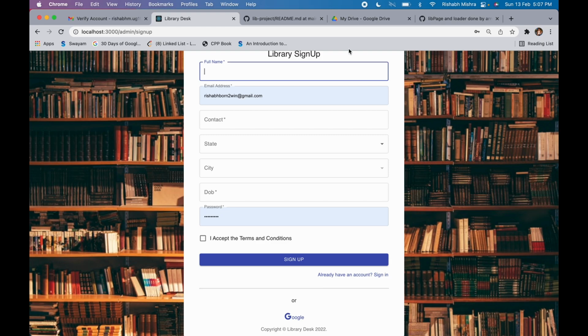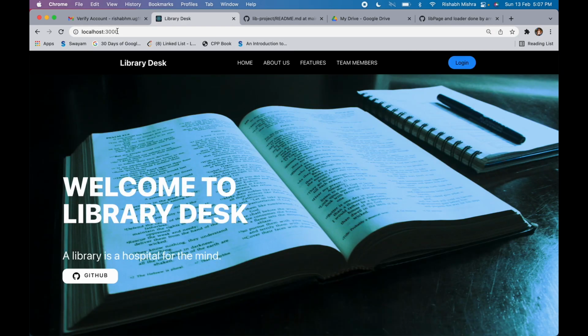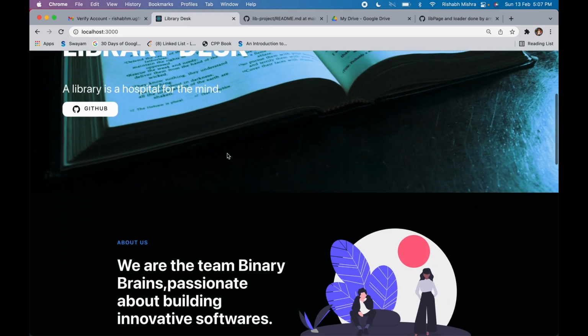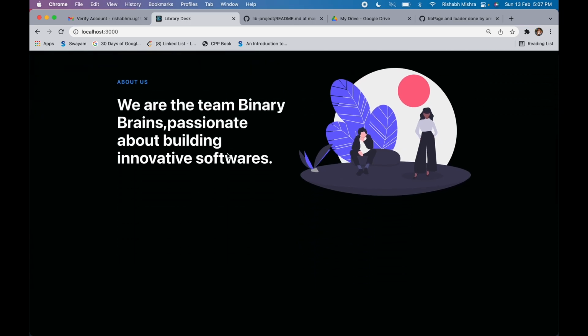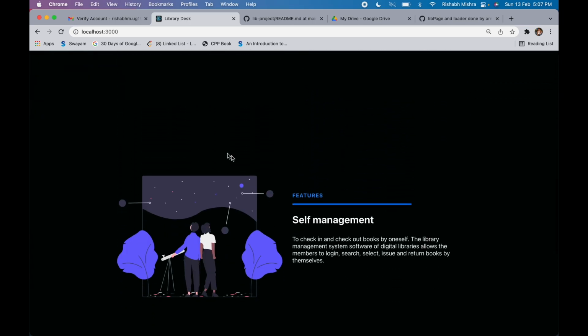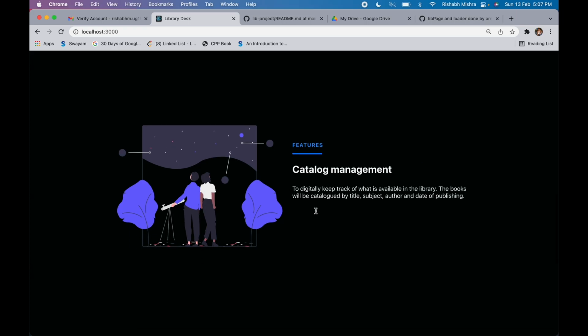Now coming to the future aspects of the application, we have planned to add all the features that a library needs, like all the fine management, which is the most important feature, to pay online. And this is all about the features. Self management will be very easy, you do not have to take the burden on your head, and you do not have to remember all the things. You will get all the notifications, and just work accordingly.